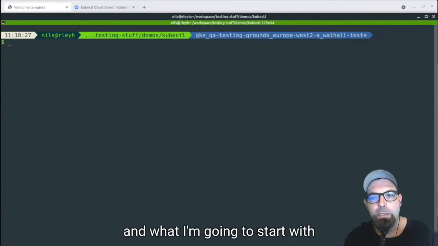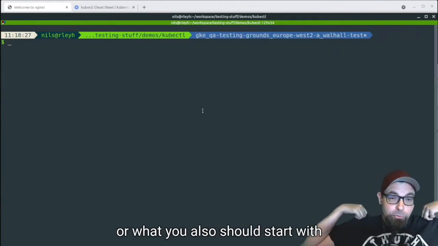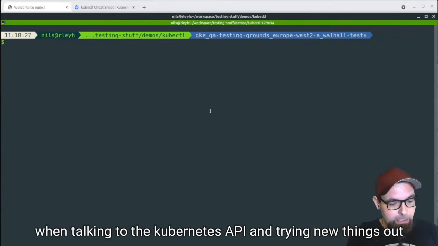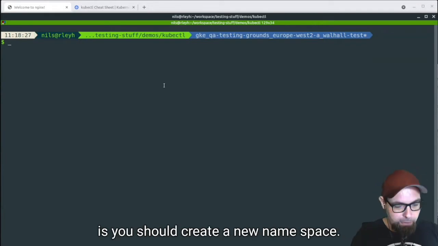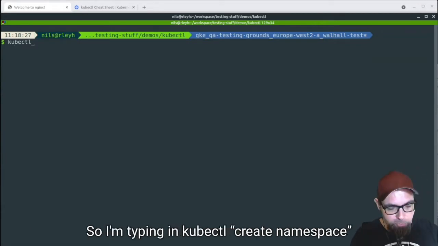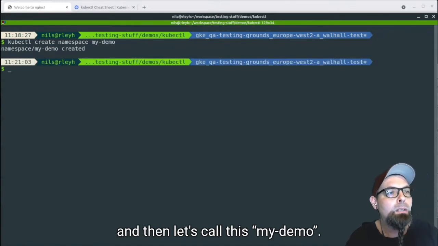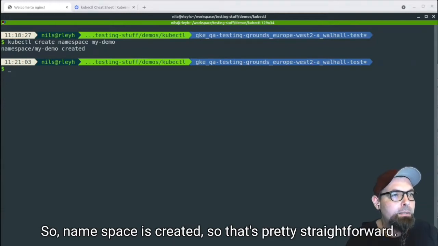And what I'm going to start with, or what you also should start with when talking to the Kubernetes API and trying new things out, is you should create a new namespace. So I'm typing in kubectl create namespace, and then let's call this my demo. So namespace is created, so that's pretty straightforward.